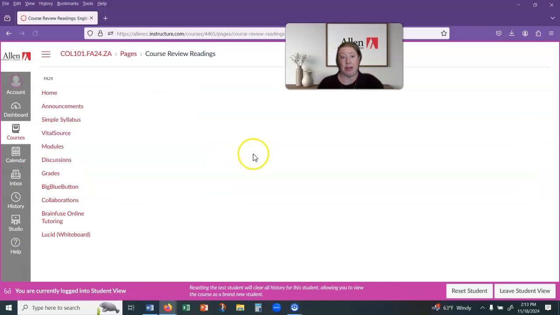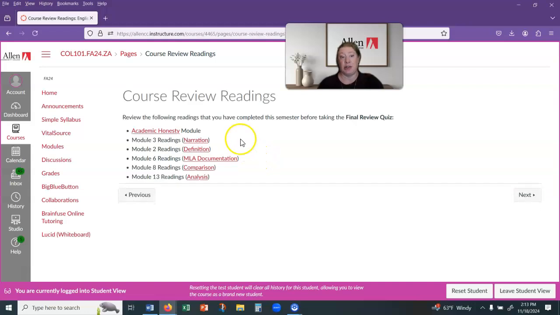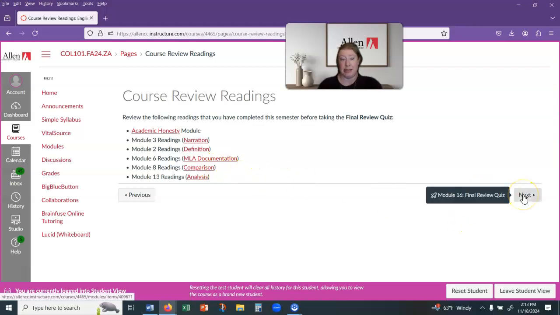So first thing you probably will want to do is a quick review of the readings that we've done this semester. So readings include academic honesty, looking back at the definition and narration chapters. We had a section on documentation. You also had a section on comparison, and then analysis is our last essay. The review quiz covers all of this.